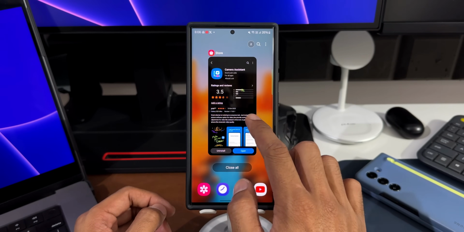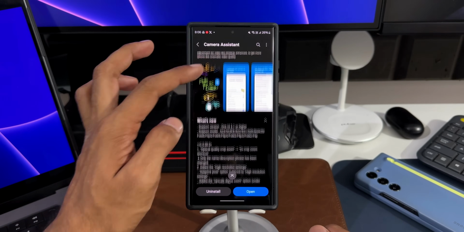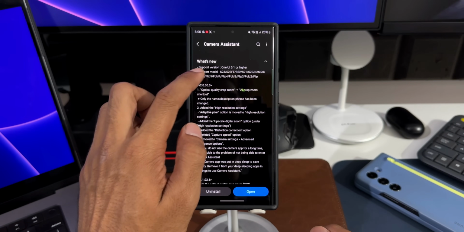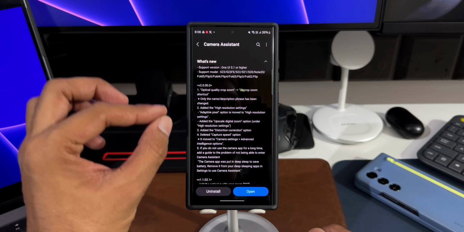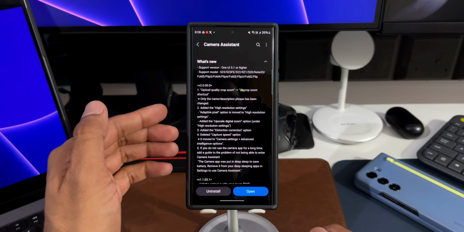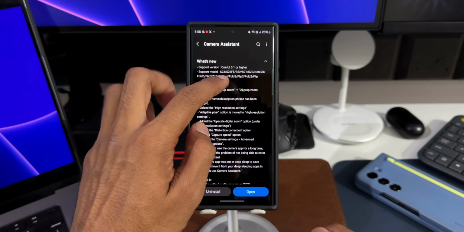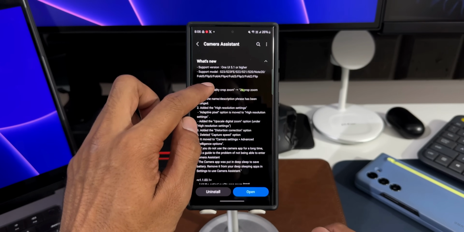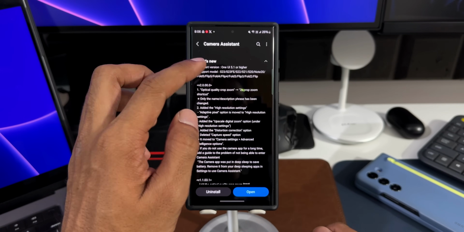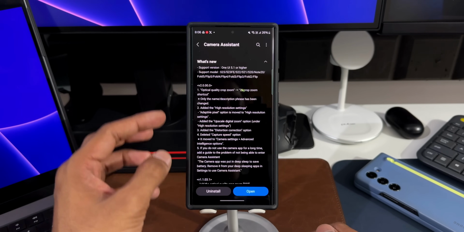Let's go to the Galaxy Store. Let me show you what this update is all about. As you can see, in the change log, it says support version One UI 5.1 or higher. So you must have One UI 5.1 or higher to run these new features on your Galaxy phone. The supported models: S23, S23 FE, S22, S21, S20, Note 20, Fold 5, Flip 5, Fold 4, Flip 4, Fold 3, Flip 3, Fold 2, and Flip. So on most of the flagship devices, these new features can be enabled.